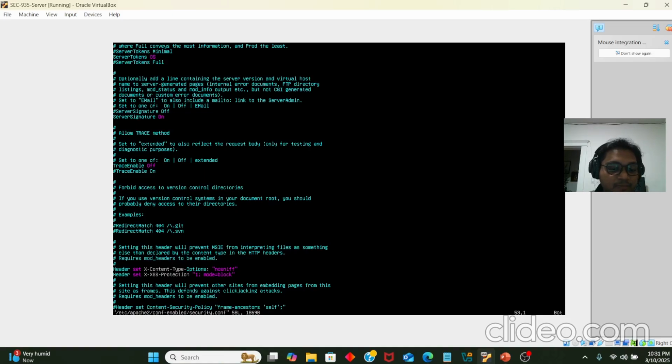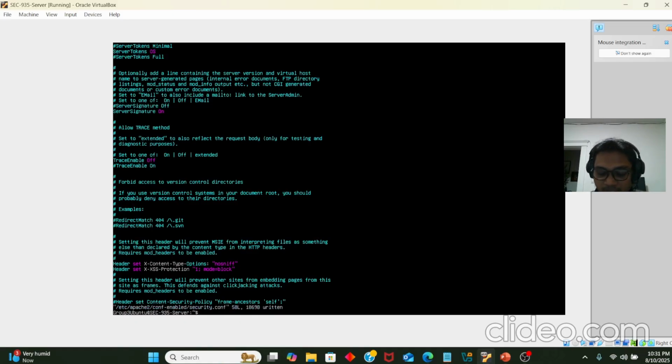We can see that they are both set to nosniff, so any HTTP GET or POST methods coming into the server will be checked, and if it sees a flagged payload, it will block it from the inside attack. That is why it is set to mode equals block. Now let's move ahead.